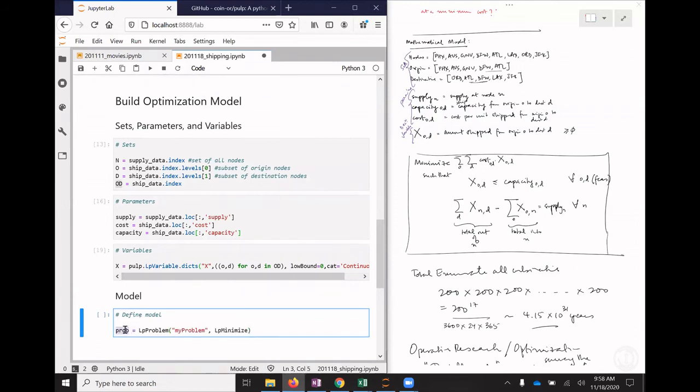Okay, so maybe I'll just call this model, call it model LP for shipping. That's the model we have, and this is a PuLP LP problem, and we can give it a name so that we can use it later on. Cost minimizing network flow problem.